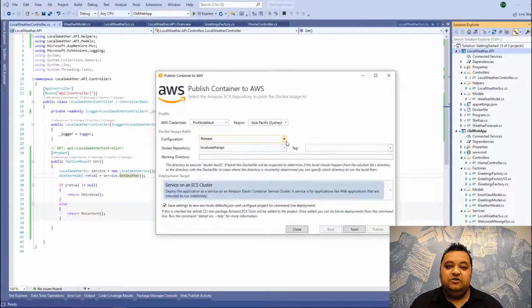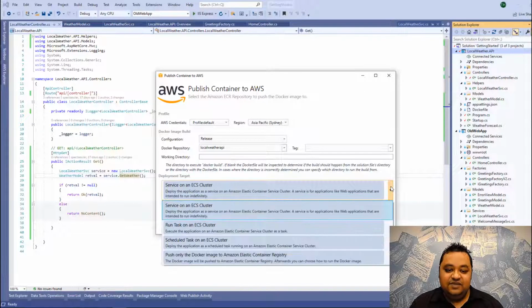And also we want to create a Docker repository to host our Docker image on AWS. And this will allow us to basically recycle that container image whenever we need to, and put some sort of source control around it to track changes over time and allow us to have a repository to pull from as well. Okay, so we've got the default of local weather API as the Docker repository name. Now, what we need to do is go ahead and select a deployment target. There are quite a few options here. However, I'll talk to run task on an ECS cluster and service on an ECS cluster options.